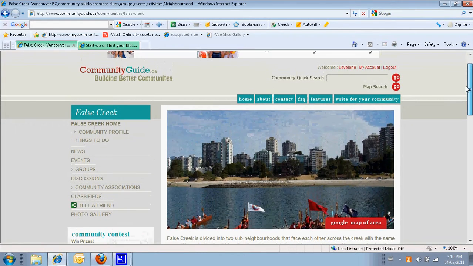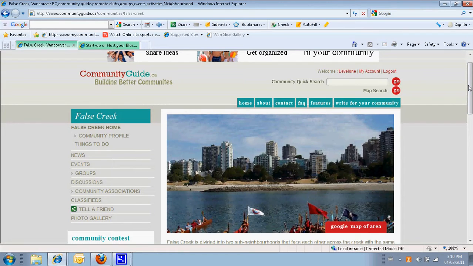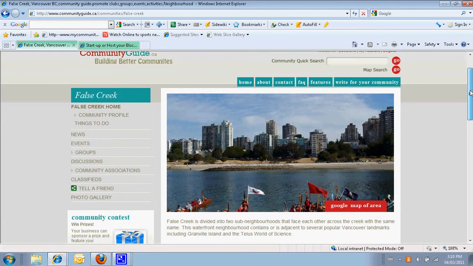So now we're at the home page of Falls Creek Community Guide. And here, this is a free information sharing resource for the neighborhood of Falls Creek. Falls Creek residents can enter events, form whatever groups they want, enter their community association, post classifieds, and so on. But we're going to stick to the topic at hand. We're going to create a group for a block watch.